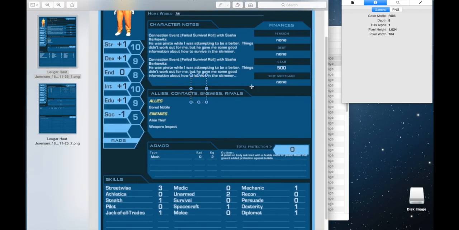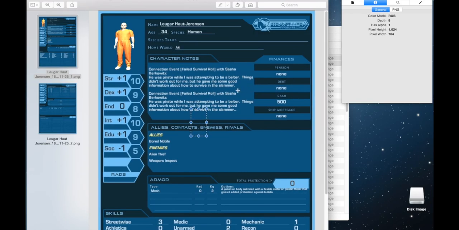I can print this. Now, it has been requested that we have black and white character sheets. They are already created. We are working on getting them integrated into the software as we speak so that you'll have a choice what kind of backgrounds you'll have for your character sheets, including high contrast black and white. That is coming. In the next tutorial, I'll show you how to load up your character in the DCS.